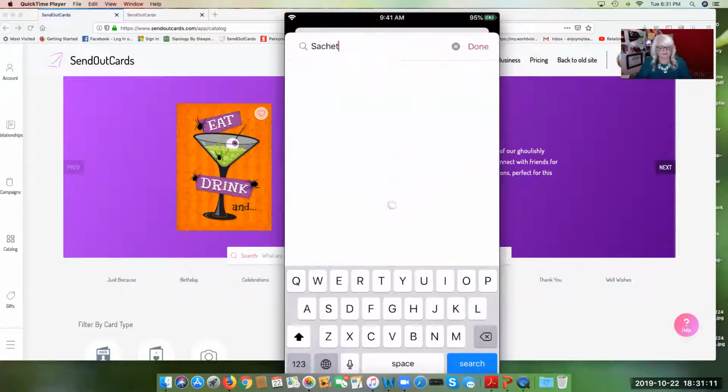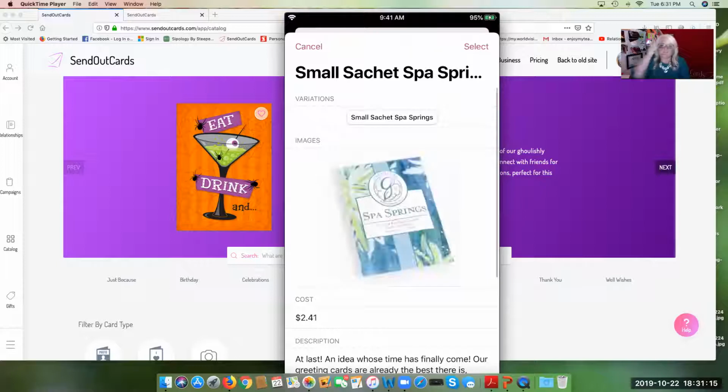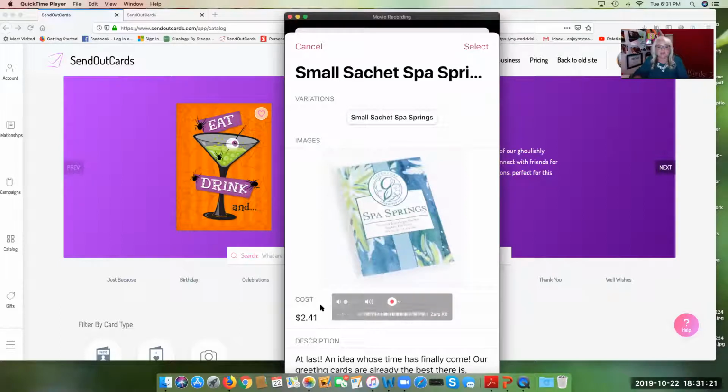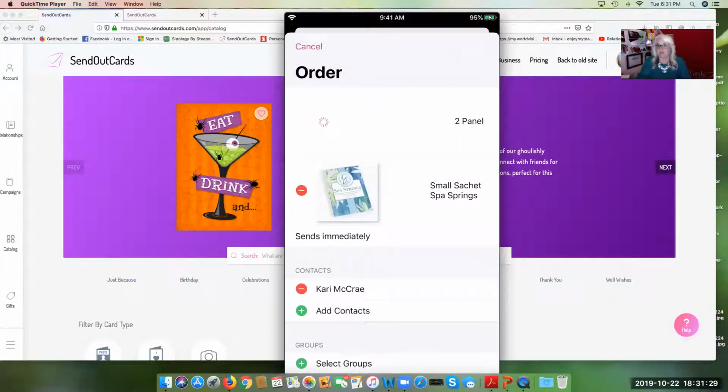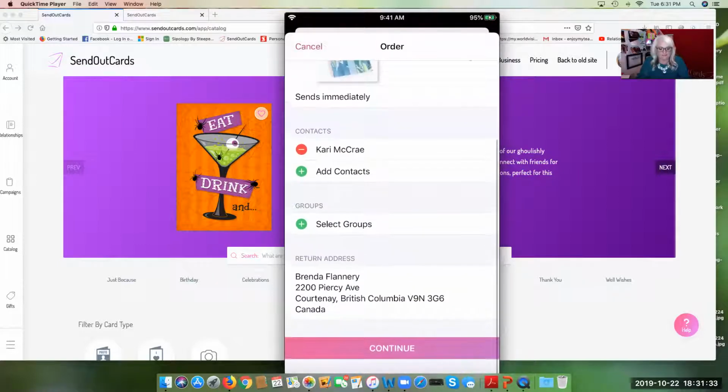sachets. There, let's send her some of this. I've sent this out a few times and I actually bought it myself and it smells amazing. So the cost of the gift is $2.41. Not a big deal, right? But what a great thought. Just for somebody who's not feeling well. And this stuff smells amazing.